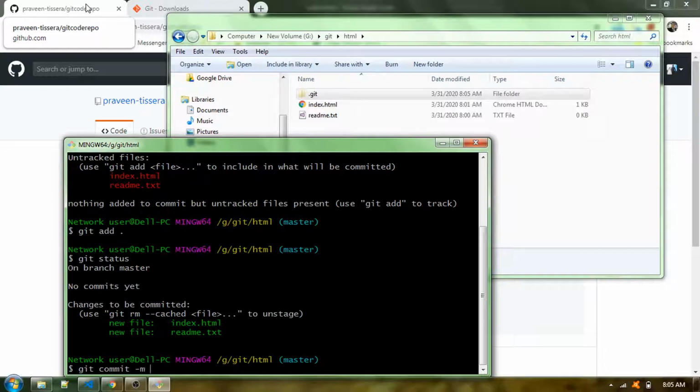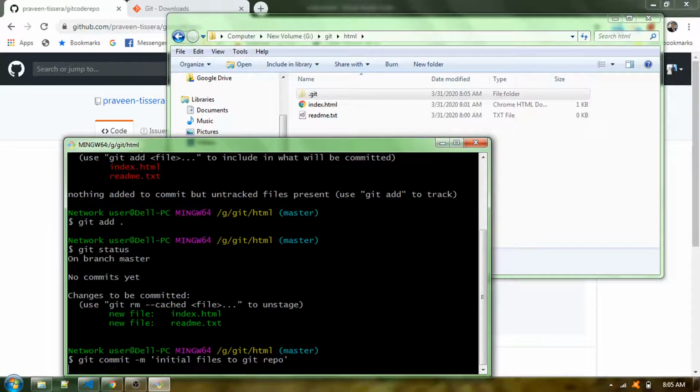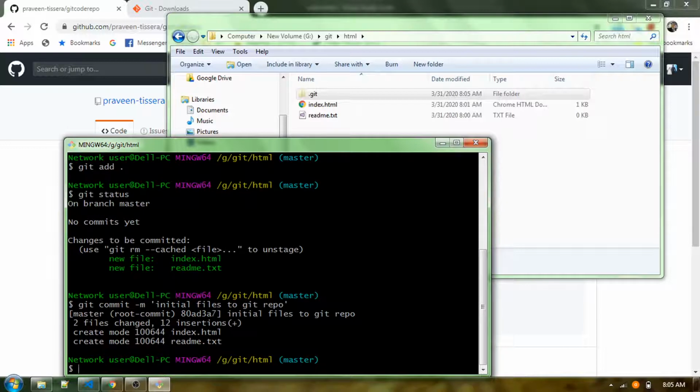For that I'll use this command git commit -m. So it's basically you are giving a commit message for your bundle. So I'll say this is initial files to Git repo. So now I am ready to push my code to the Git repository.